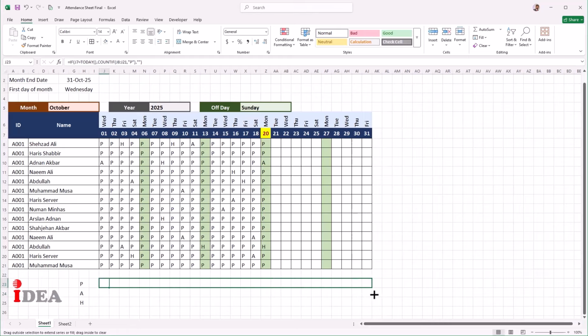You can follow the same pattern to count absence and half leave. Just replace P with A or H in your formula.